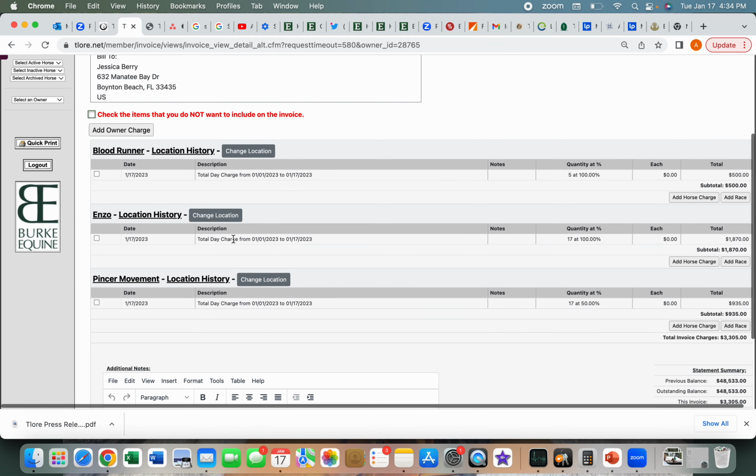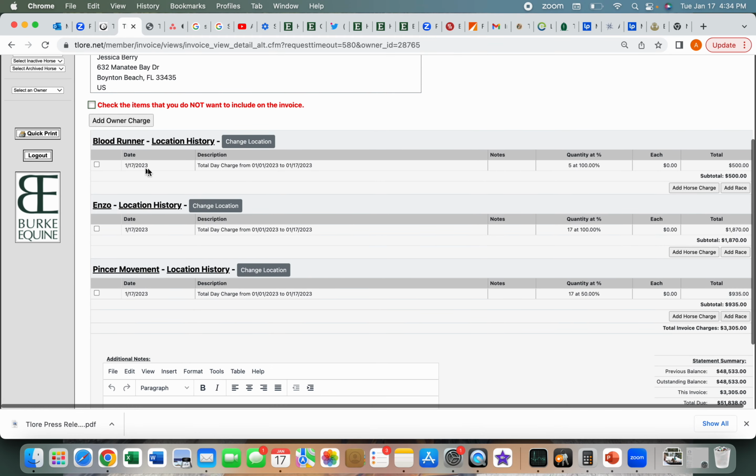And we'll see all the charges come up. All we see on this source is the day rate charges from the 1st to the 17th, and there's only 5 days being charged. So that's not right, because the owner still owns the horse and obviously there's days missing.